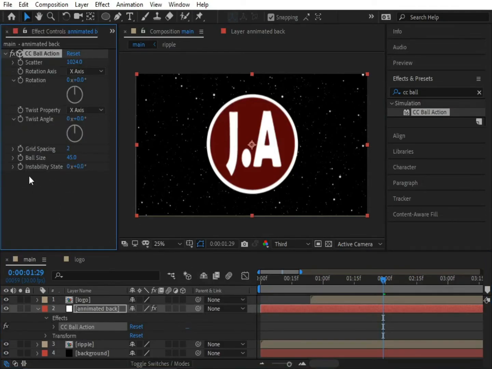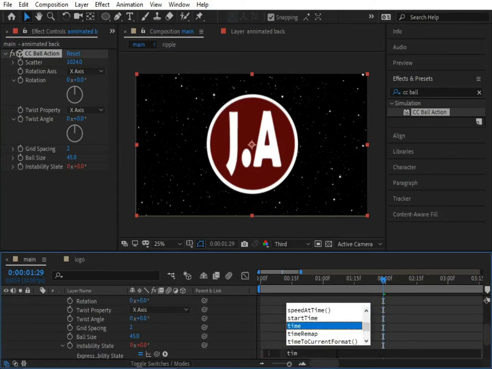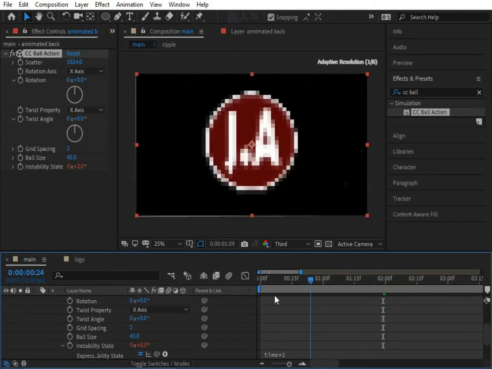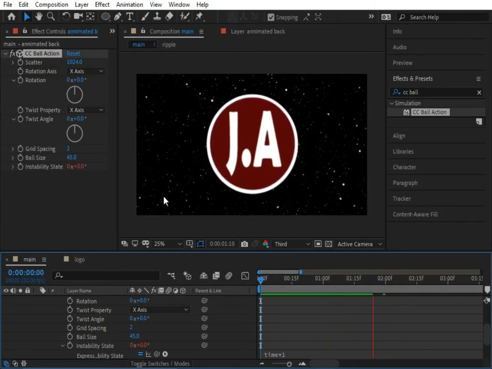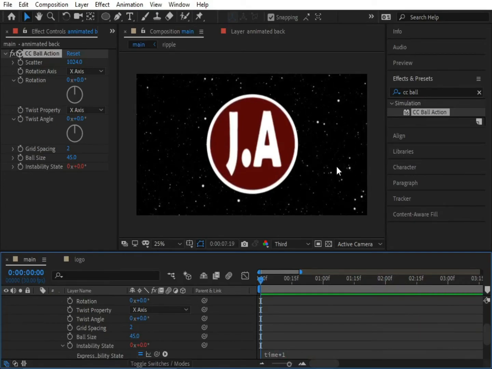Now you will have to press Alt on the stopwatch of the rotation or instability state. Press Alt here. Click. Now write time. Now you can see the movement behind the logo is visible.